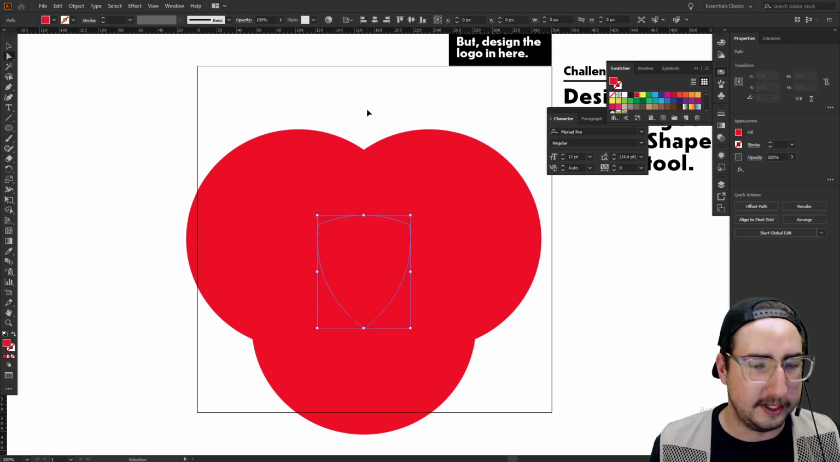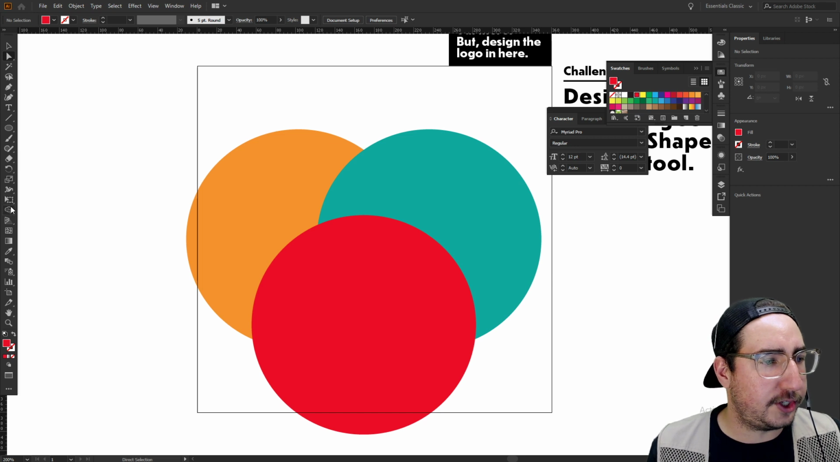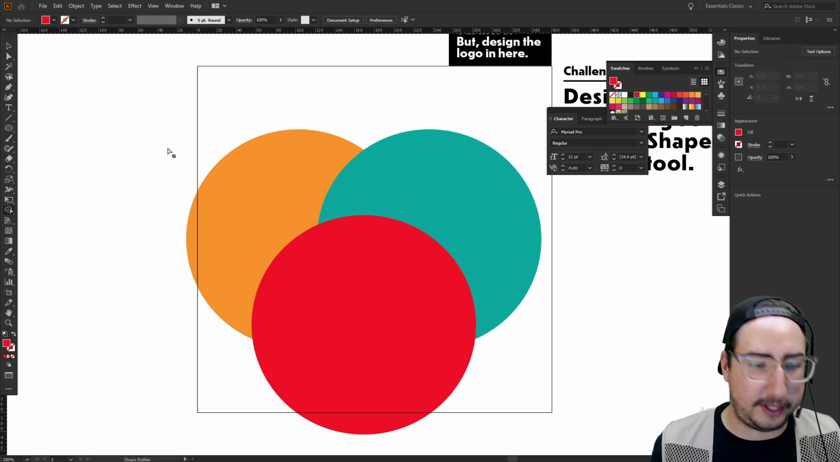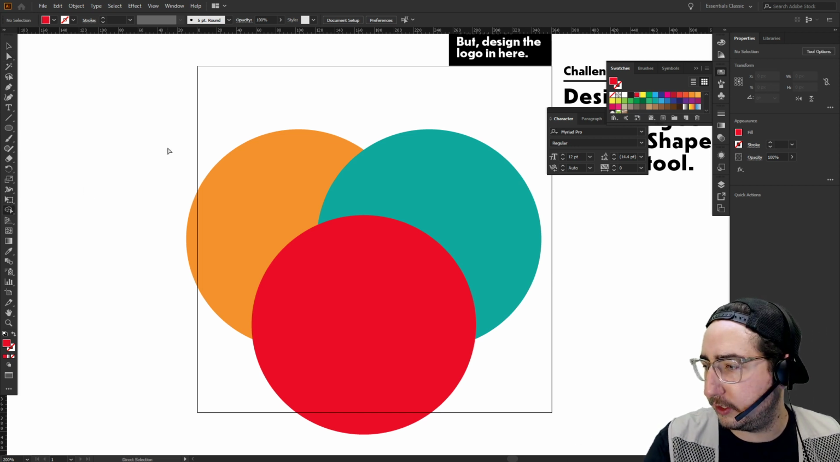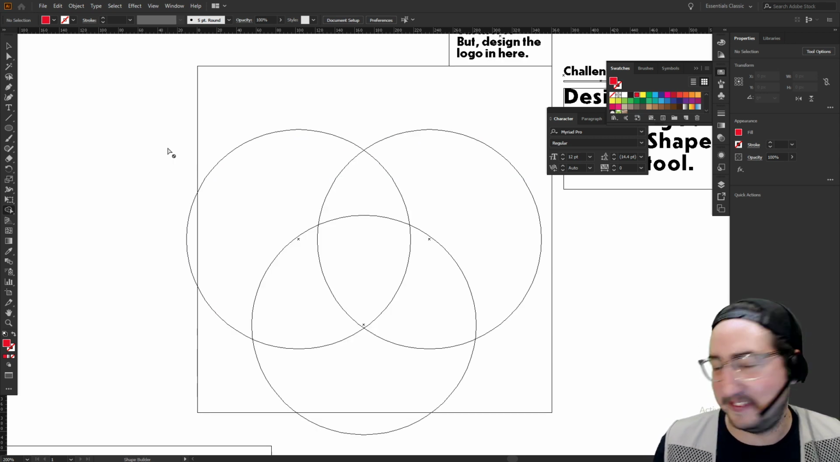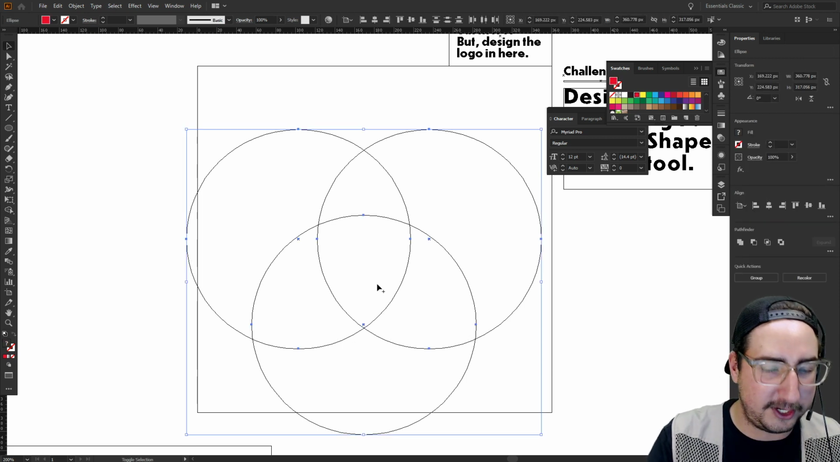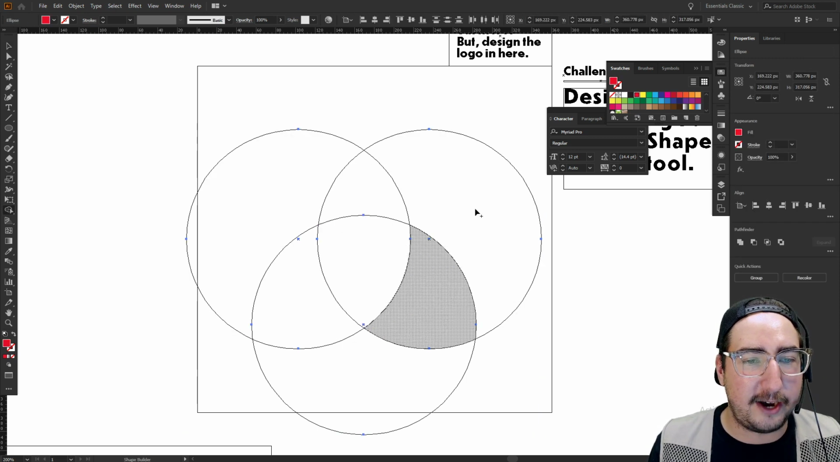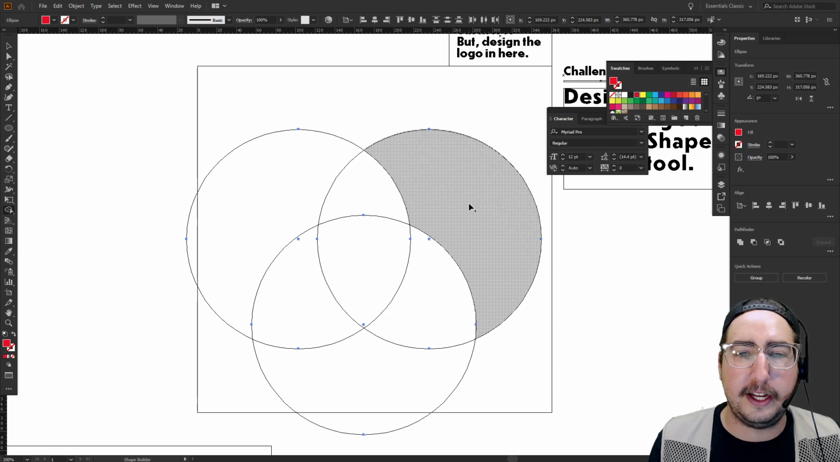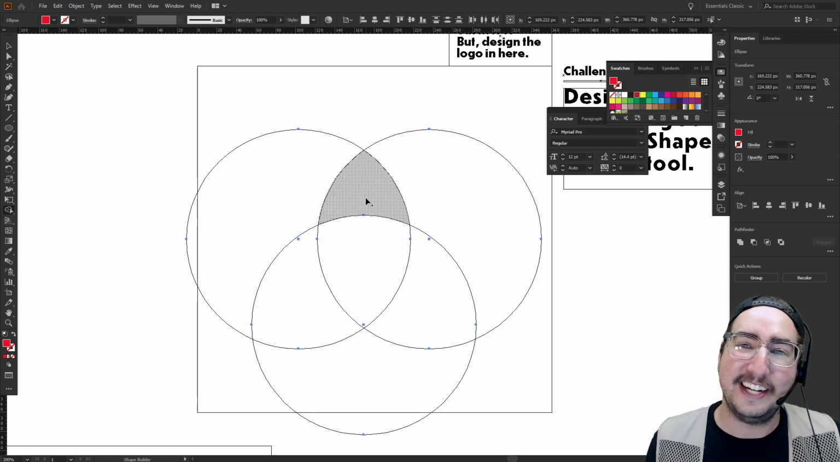So I'm going to undo that, and what we can do is grab the shape builder tool again, and I'm going to go back into outline mode just using Command Y or Control Y. Yes, it's Mickey Mouse. We did make a little Mickey Mouse. And we need to select all these. We are going to grab the shape builder tool, and you'll see now that it's showing, hey, do you want this area? Do you want this area?